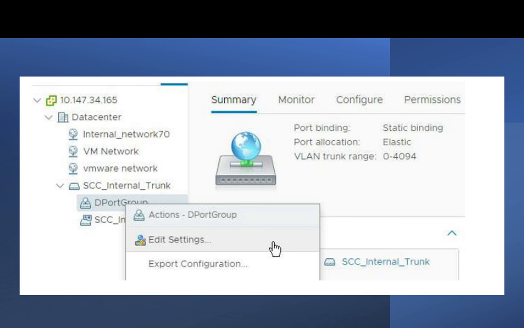Once you're satisfied with your distributed port group configuration, you can move to the next phase of adding and managing hosts.